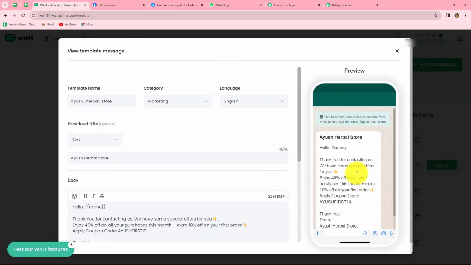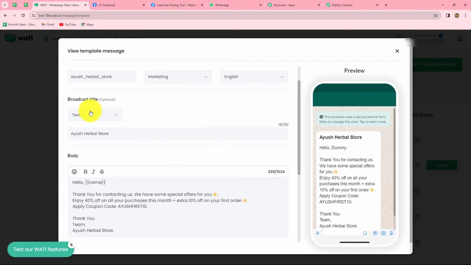So this is the preview of the message which is going to be sent. Here the name of my template is Ayush Herbal Store. I have selected the category as marketing and the language as English to send the messages. In the broadcast title, I have used the name of my store, Ayush Herbal Store, and it is shown in bold in the header of my message. Whatever you select as your broadcast title is going to be shown in bold in the header of your message. Instead of this text, if you want to attach any image along with this message in the header, you can also select the broadcast title type as image over here.